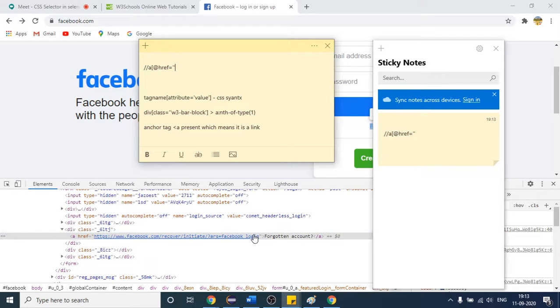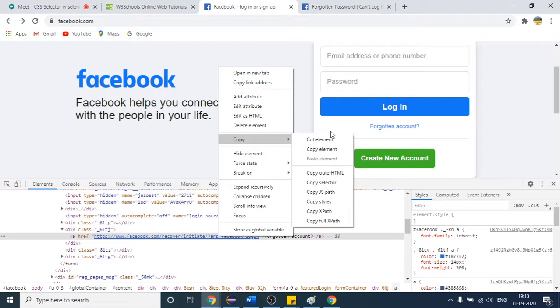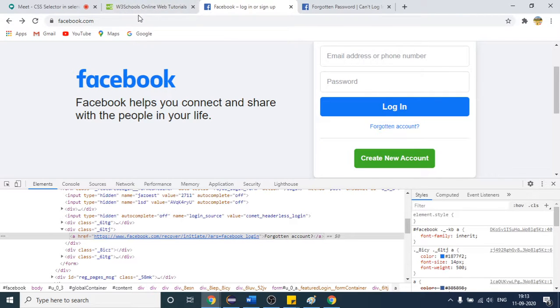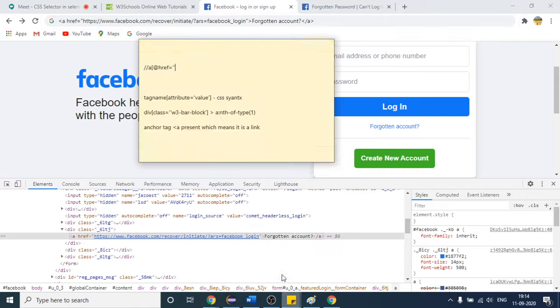You can see it has opened because I have clicked it. Let me copy this element and check. We are interested in this value, only till here, not the whole thing. So I will copy this, and I will simply paste that value inside this.